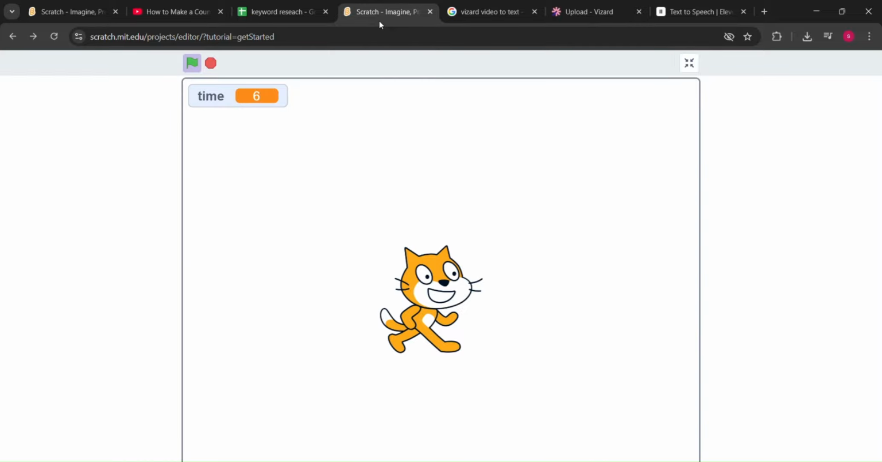And that's it, guys. We successfully created a countdown timer in Scratch in a few simple steps.